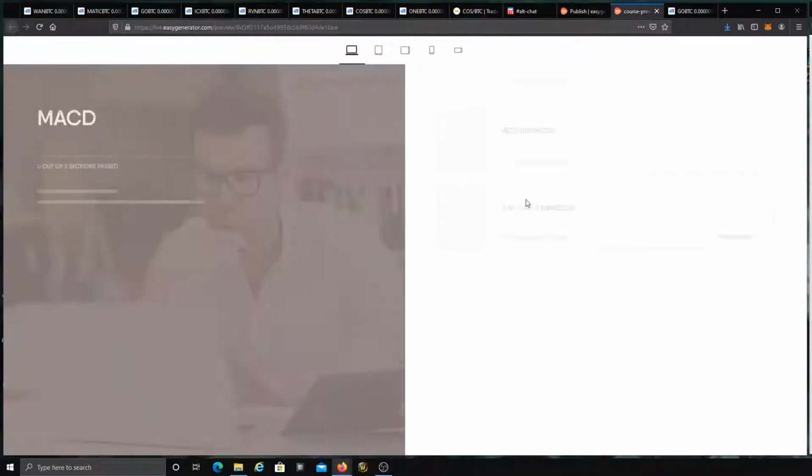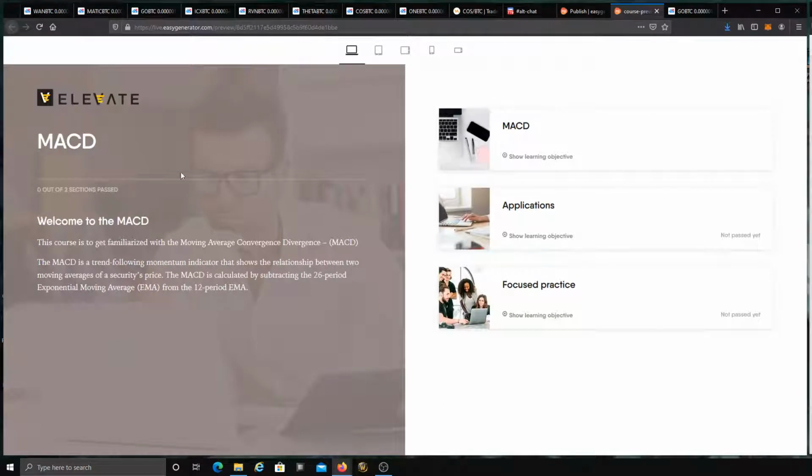Okay, so preview. When you click on the preview button, this is what it's going to look like when members open up this particular course. Here we have the desktop version, and you've got the orientation of an iPad or tablet, and then the orientation of how it would look on a cell phone. So again, let's just take the desktop version.